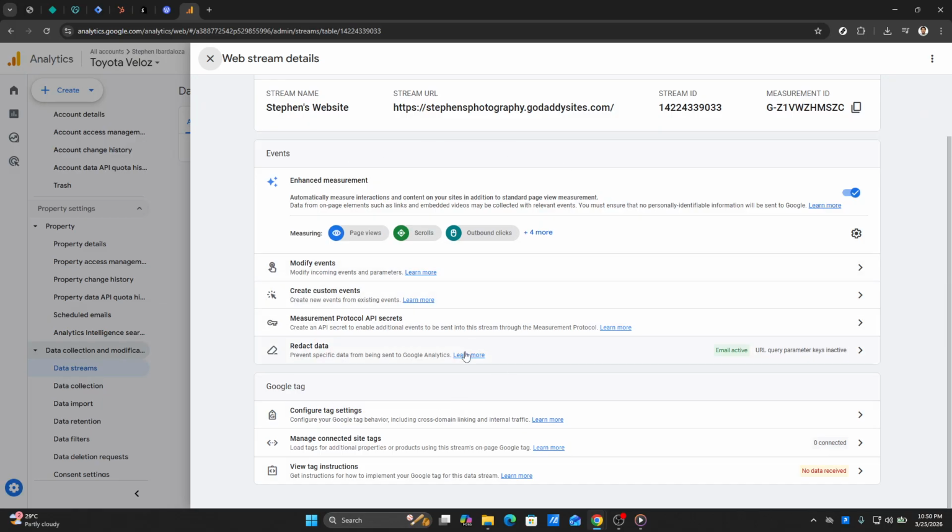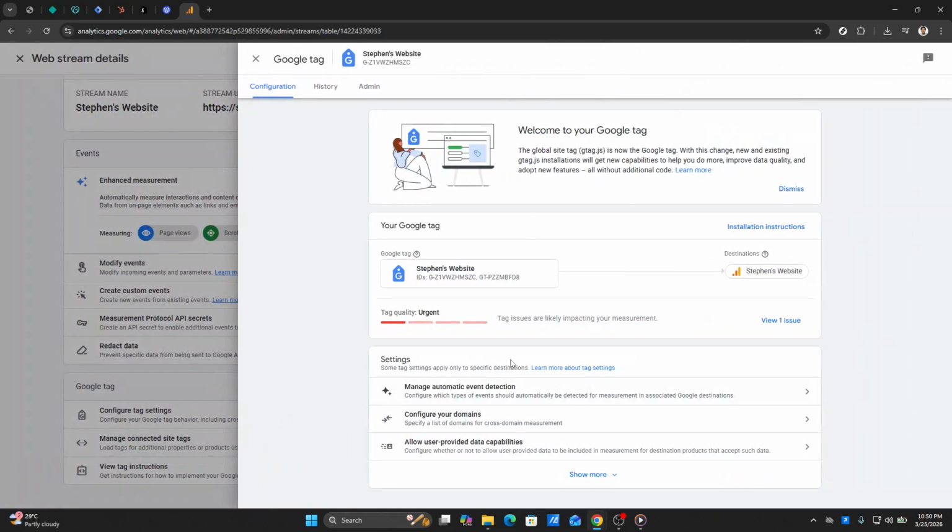Once you've selected your data stream, you'll need to configure the tag settings. Look for an option that says Configure Tag Settings and click on it. This is where we'll start defining the parameters to exclude your IP address. In the tag settings, there's a Show More option. You'll want to click on this to reveal additional settings that aren't immediately visible.